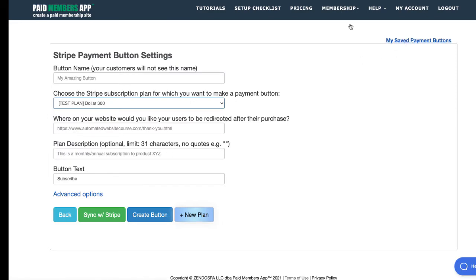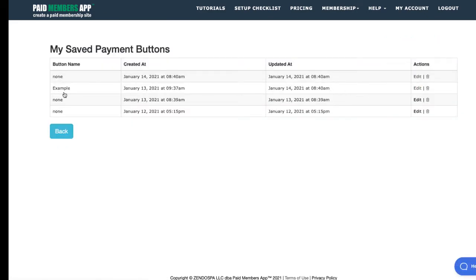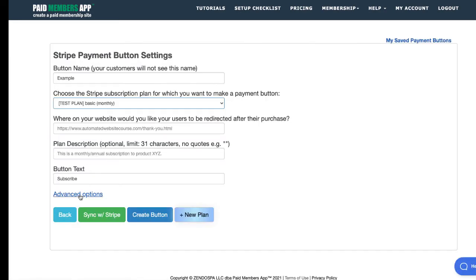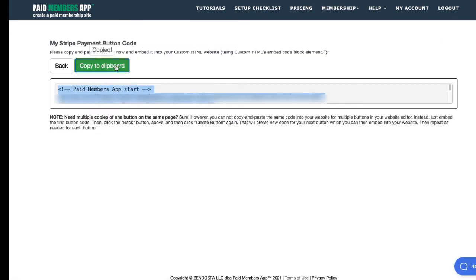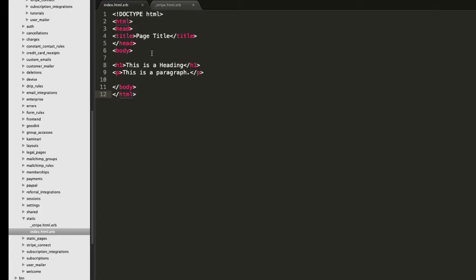We do save your button so you don't have to retype things. If you give them a name, that helps, and you can find the button and click edit. Okay, so no advanced options. We're just going to do something simple here and click create button. We write this code for you, and you just copy the code and paste that into your HTML file. Let's paste it below where it says this is a paragraph.